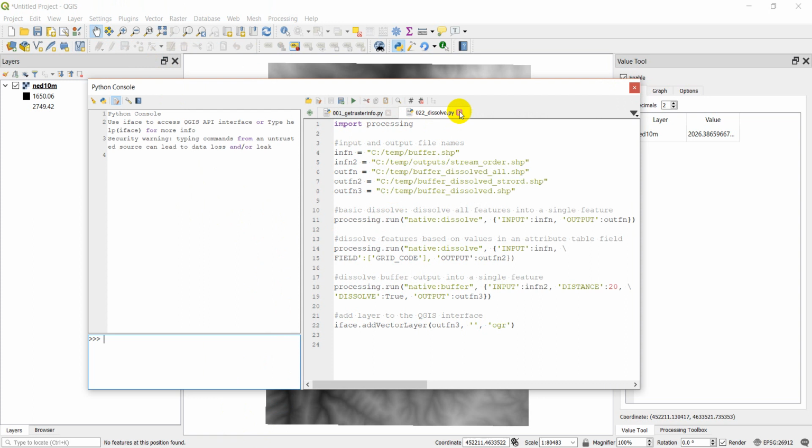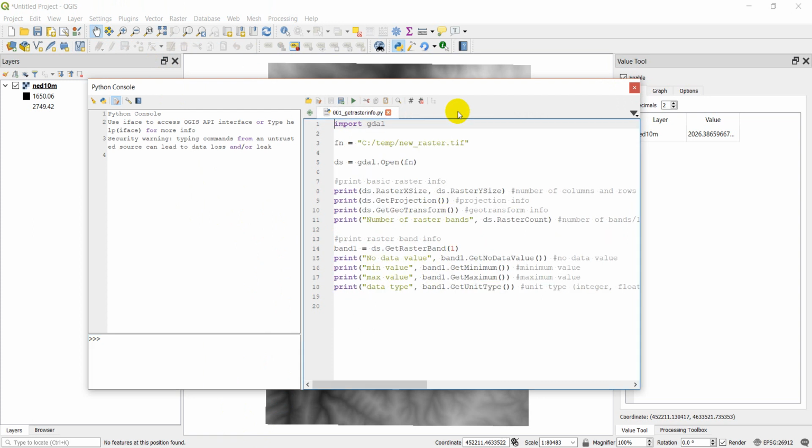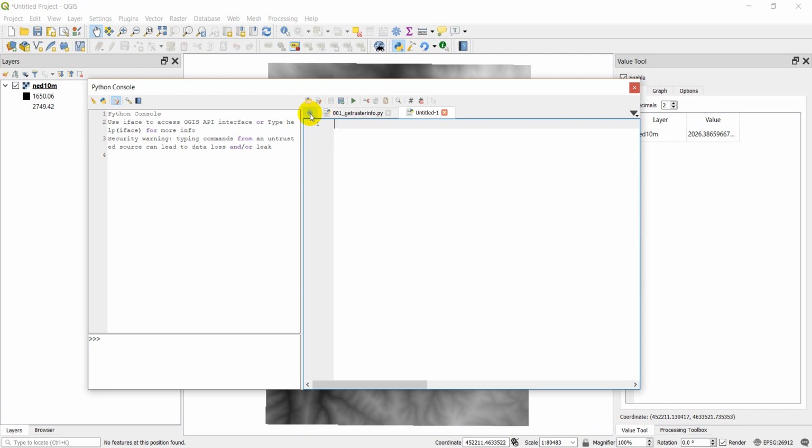Okay, and so here's some code from previous tutorials. This is the code from our last tutorial. So I'm just going to start a new script here. And the first thing we'll do is import GDAL.